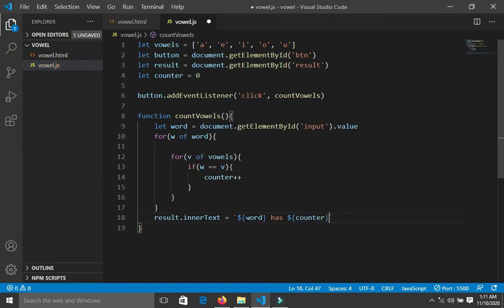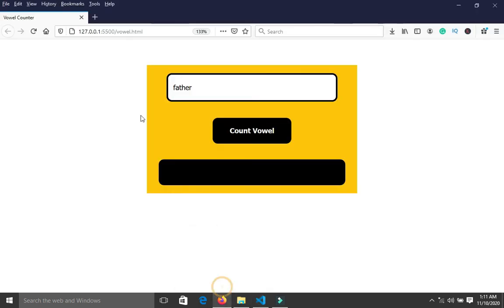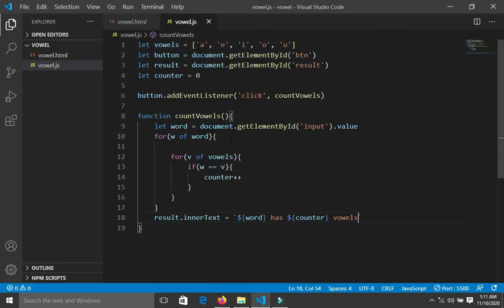Dash vowel. Okay, that's it. So that's just it now. Let's see if it works. So refresh, and click on it now. Oh, it isn't working. What could be the problem? It should work.